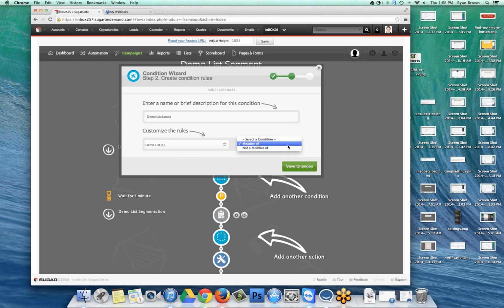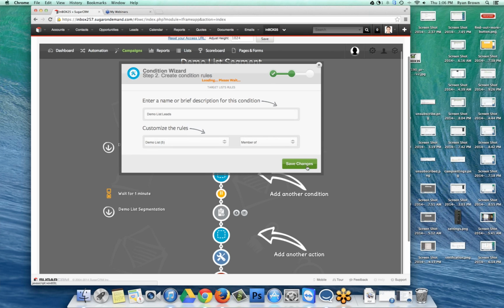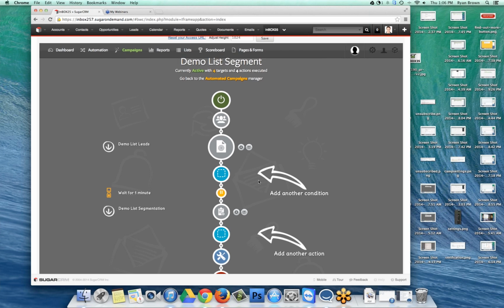Next, the member of condition for target lists. Basically what this means is that the condition is going to target every single record that is a member of that target list. Not a member of will be the exact opposite. Basically what it will do is it will target everyone who is not in that target list. Click on the Save Changes.